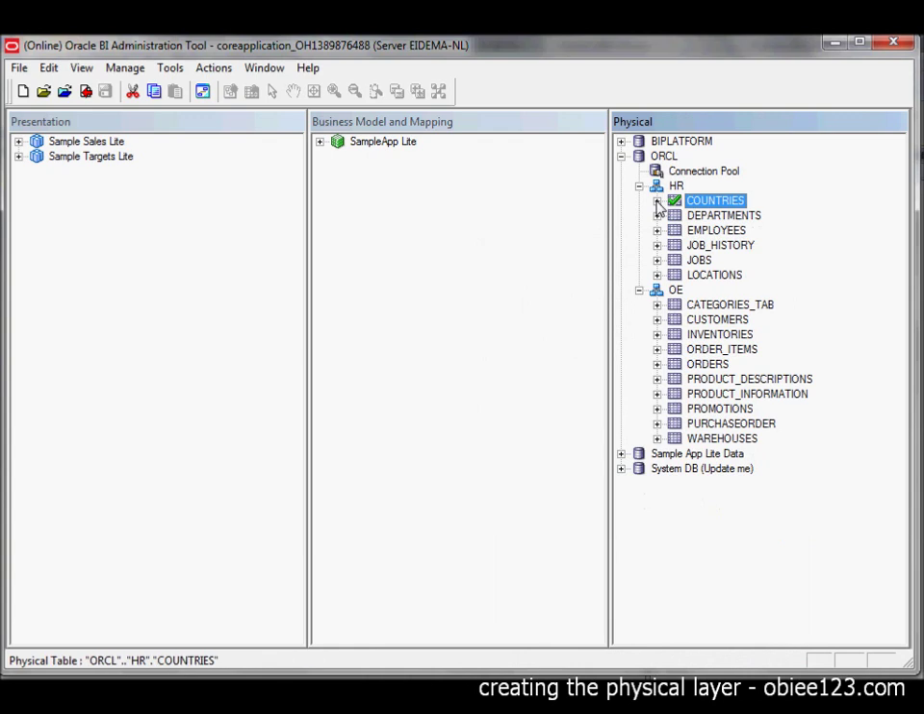Another thing you can do is create new tables, create new views, even though they are not available in the source. Remember that this is metadata, which is data about the source, which is stored in Oracle BI, but it's not necessarily the same as what is really physically available in your source.